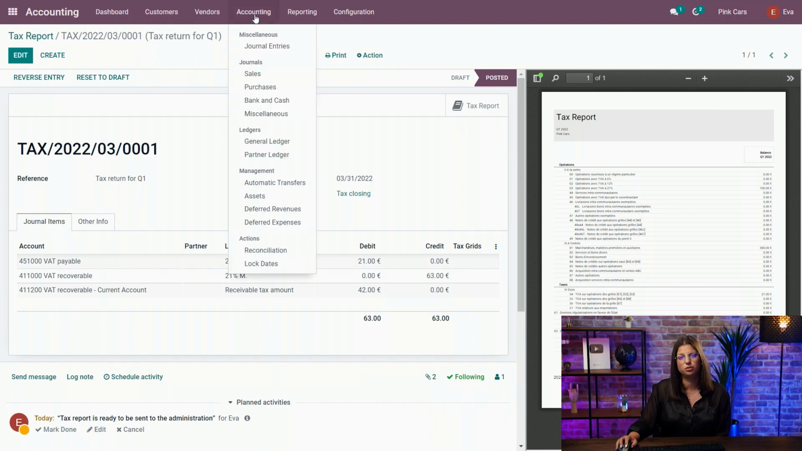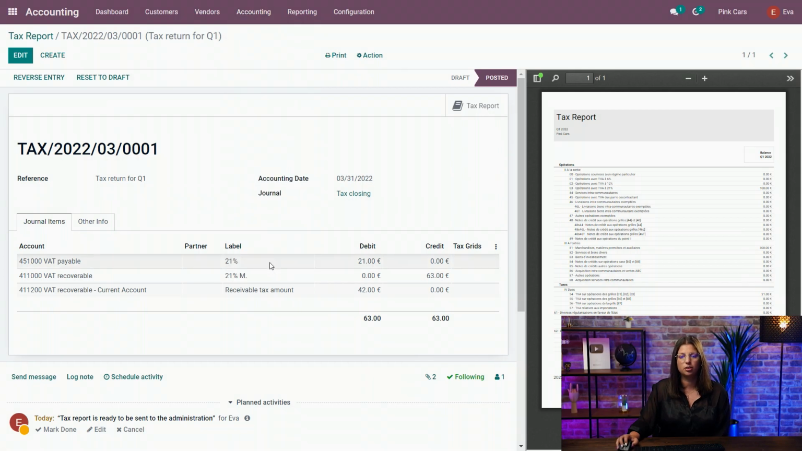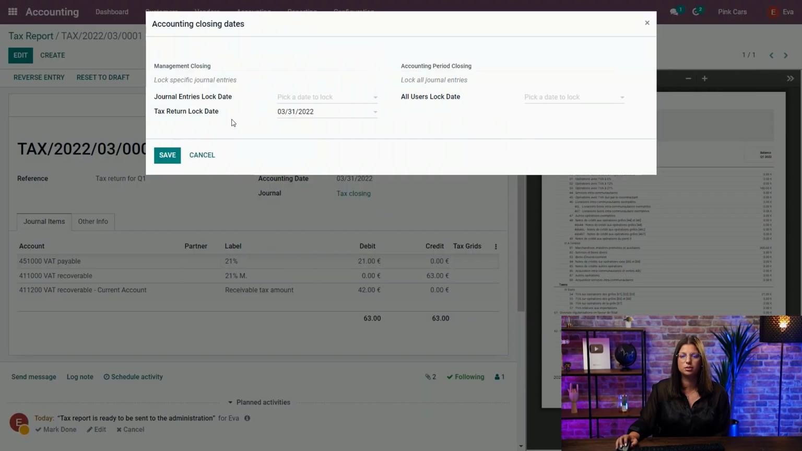So to check that, you need to go in the accounting section, and in the log dates you see that for the tax report log date, we have already the end of March completely closed.